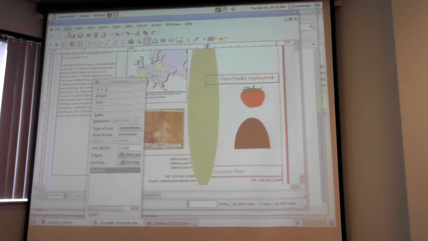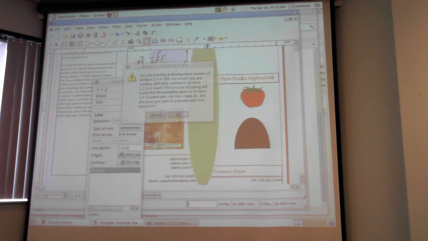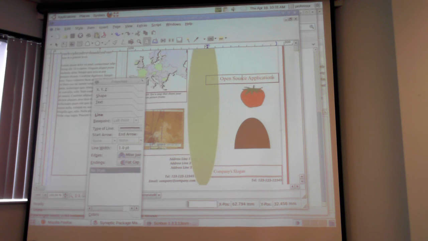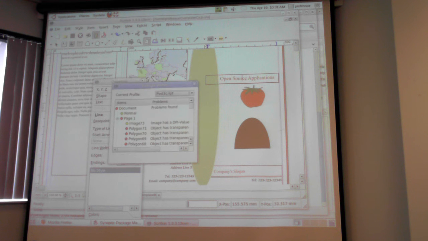So let me save this one. Yes, I'm using a development version. What's that pre-flight verification? That stoplight up there, next to the PDF file, converts it to a PDF. It's called a pre-flight verification. Click on it and you see the problems. Yes, it's got problems out there.